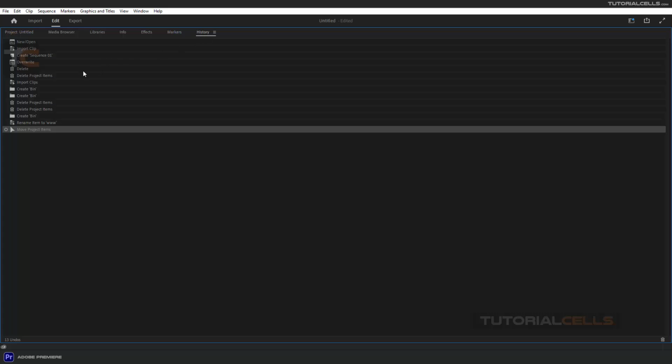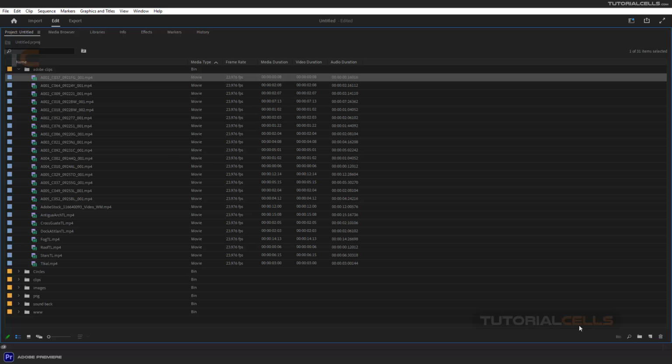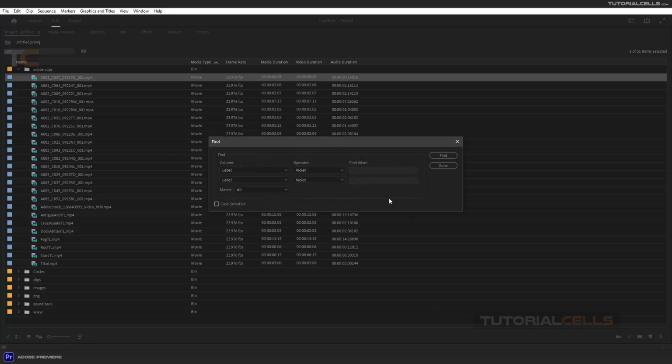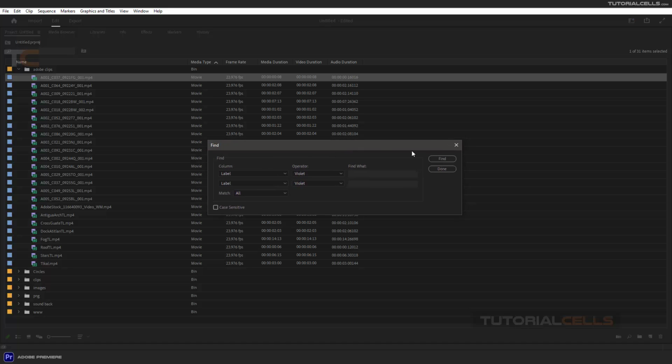Here is the history. It's the interesting part. As you can see, every action that you do in Premiere is listed here, and you can simply go back to the previous or next action. So history is like Control Z. And here you can search. I will explain the find in the next lesson, separately, because it needs more explanation.